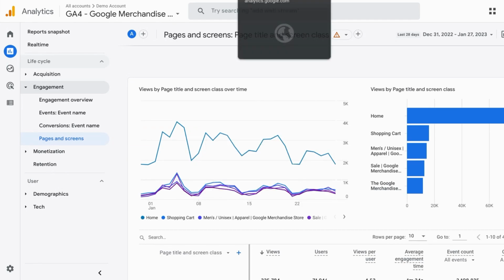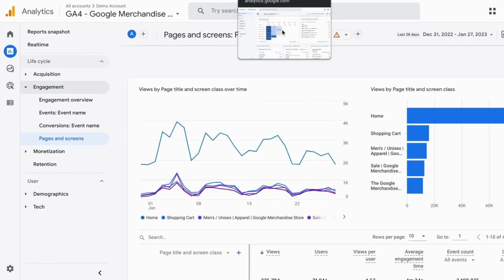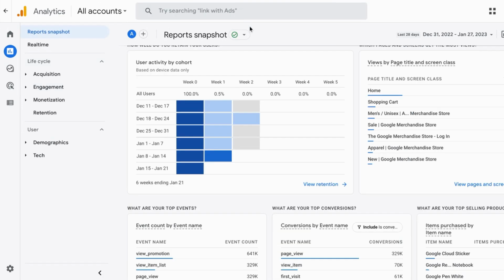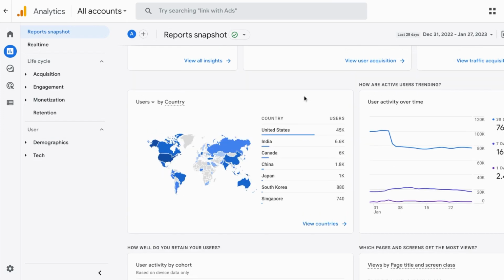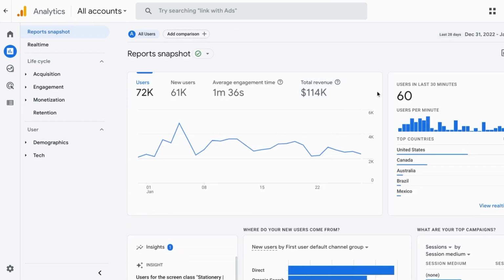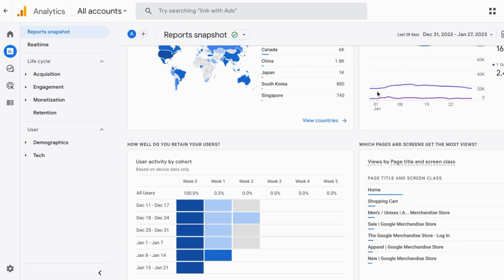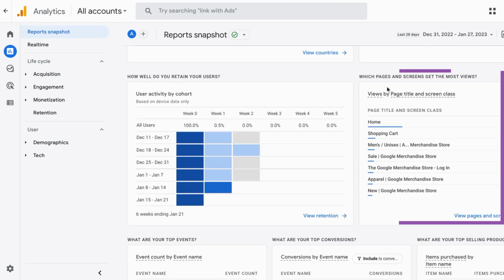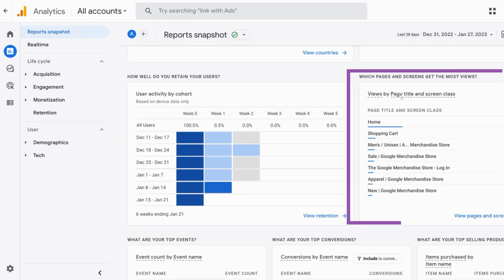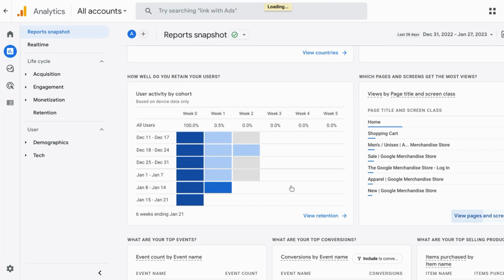Or if you're on the home page of Google Analytics, from the top, if you scroll down a bit, there's a data table for views by page title and screen class. And you can click on this link, View Pages and Screens, so that it'll take you to the page report in Google Analytics 4.